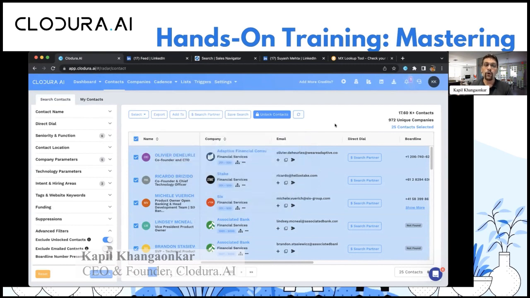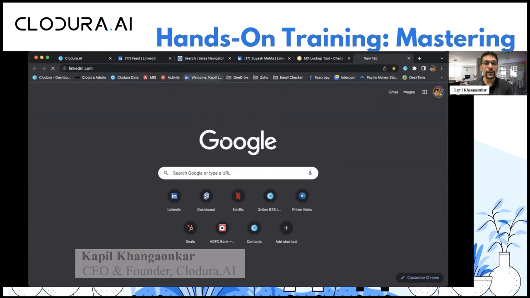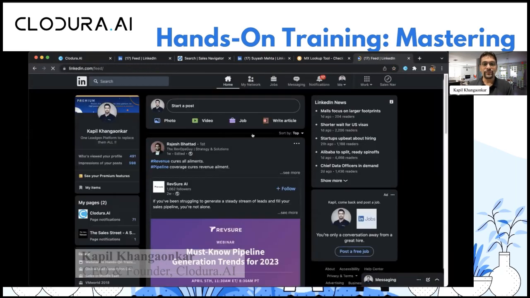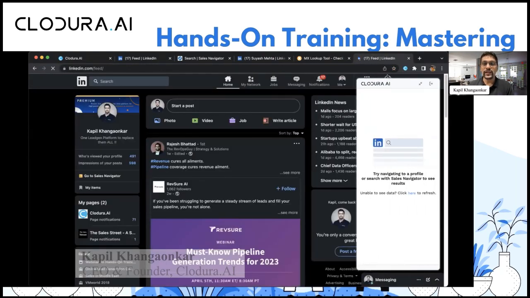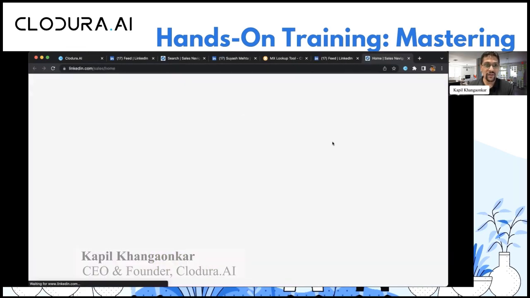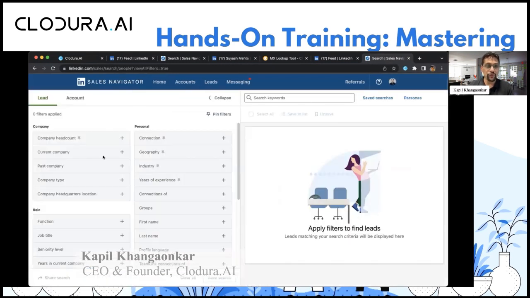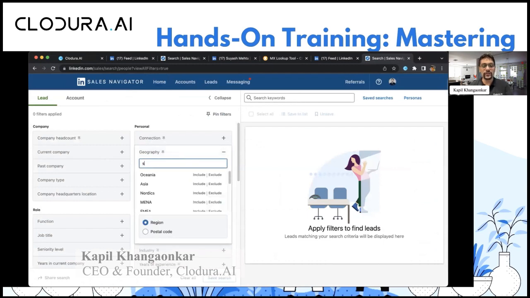Now, before we move on, I also wanted to show you how you can search contacts on Sales Navigator and LinkedIn. So here, I'm going to open LinkedIn and I'm going to go to Sales Navigator. You actually don't need Sales Navigator, as I've already mentioned. You can still do very well without it. But I'm still going to show it to you here, in case any one of you is using it already. So I'm going to put the same filters here.